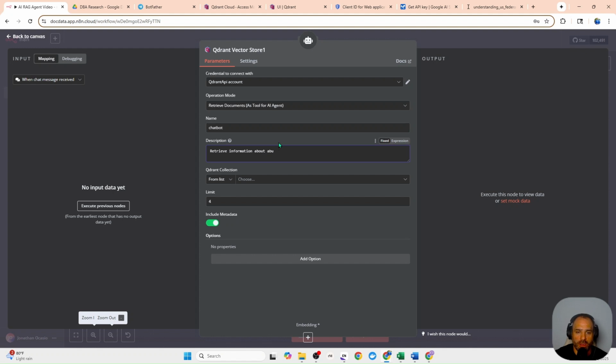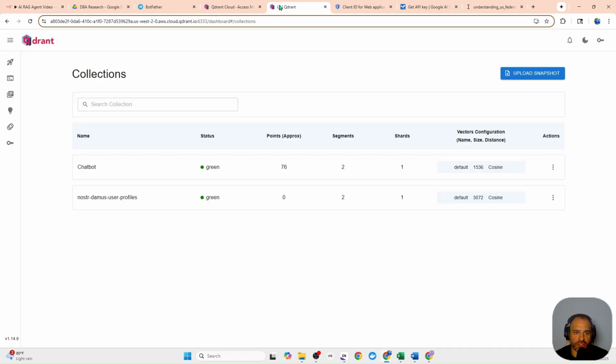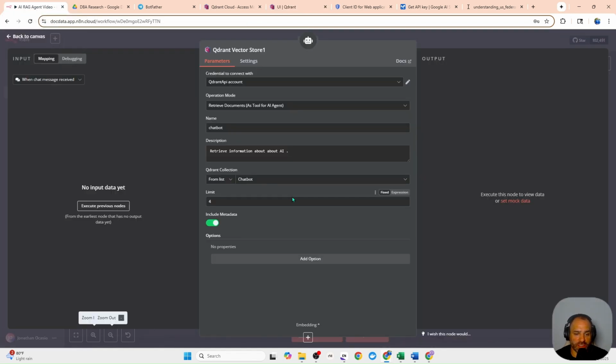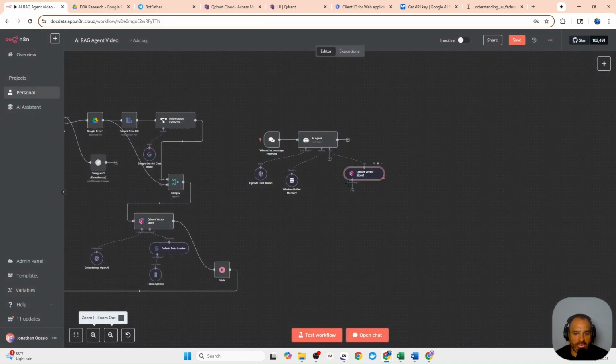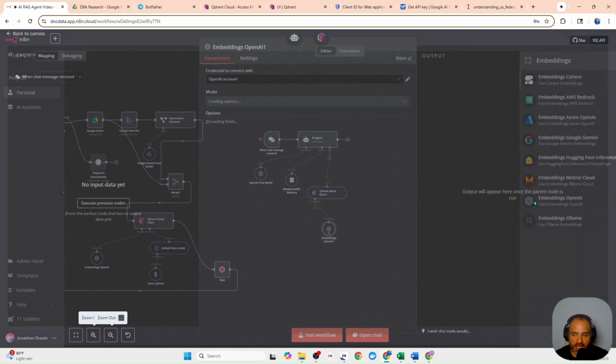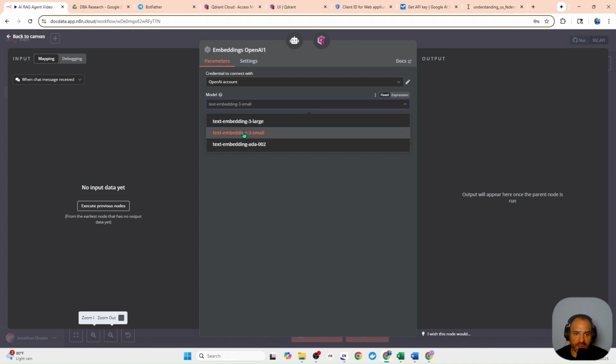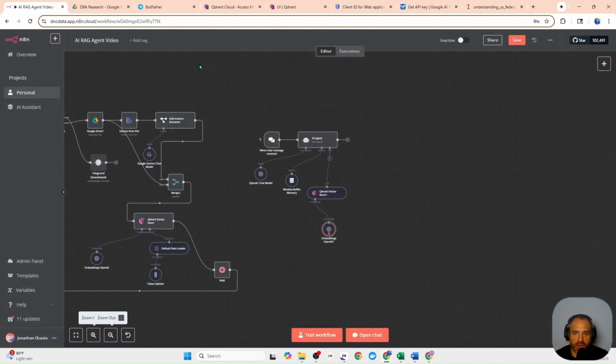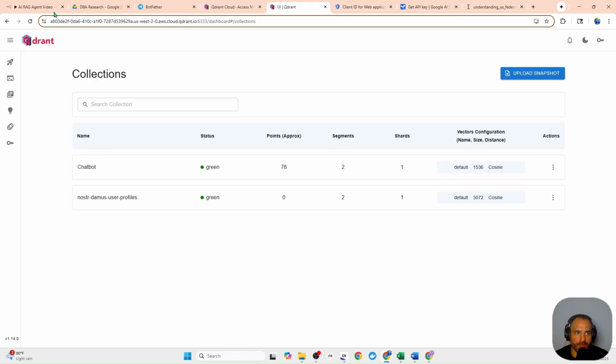about AI. And then we're going to name it chatbot. Again, this chatbot is just a name in Qdrant. It's not a real chatbot, but it's our chatbot, which is going to be our research assistant. And so now this is complete. The only thing we need to do is the embedding. We're going to embed with OpenAI. Again, this has to be small to match the information that we set up the Qdrant vector store with.